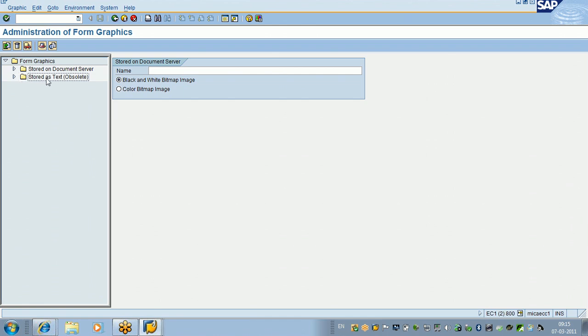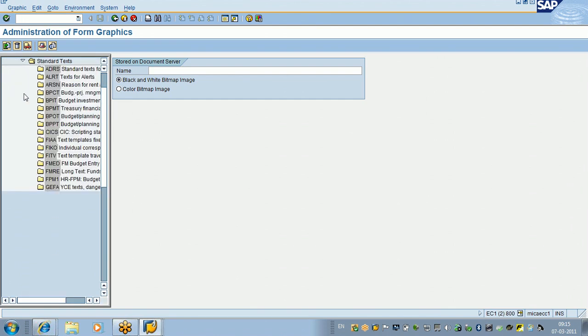There is another way. See, this is another way. Stored as a text. This is obsolete. That means previously this method was used. Now this method is obsolete. Now nobody is using this method. Okay. So by using this method, I just want you to have an idea of how people were doing this previously. So stored as a text is there, correct? So expand this. Go for the standard texts, expand the standard text.